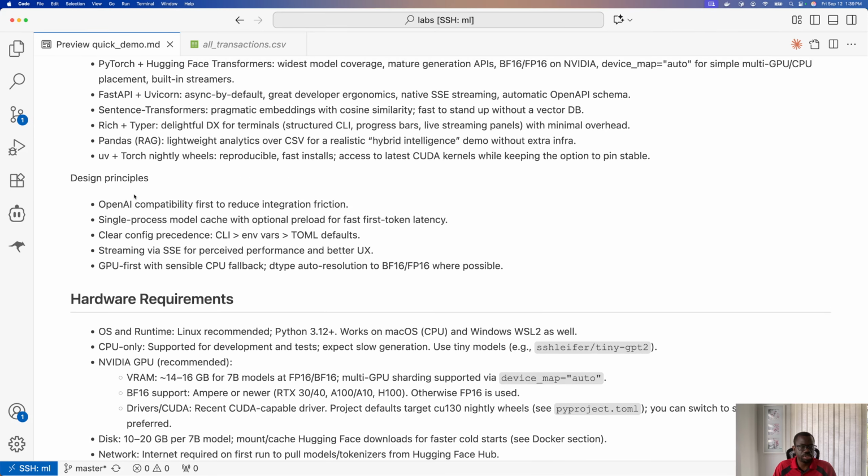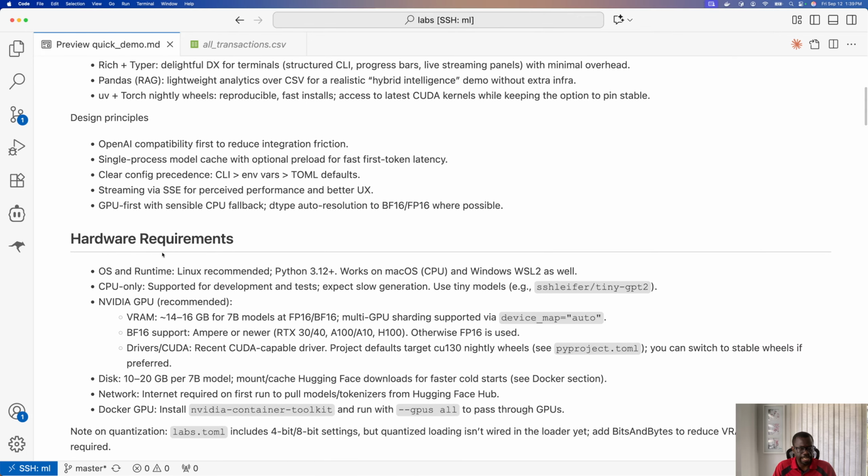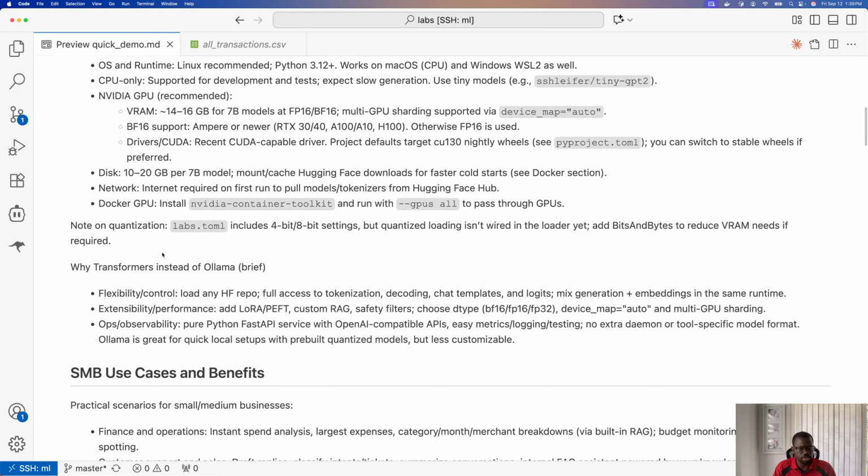My design principle was really OpenAI compatibility first, so that this can be easily integrated into whatever existing system needs to use this. And if you need to switch back to OpenAI or pretty much any other provider, you can easily switch because the endpoints are similar. You only probably need to change the base URL. Then it's GPU first, it streams the response, and as for hardware requirements, I think I mentioned that the other time.